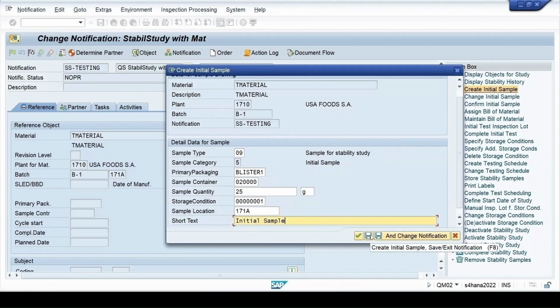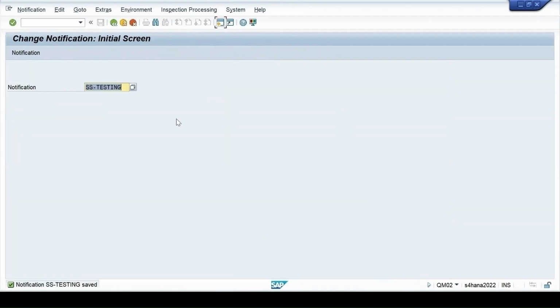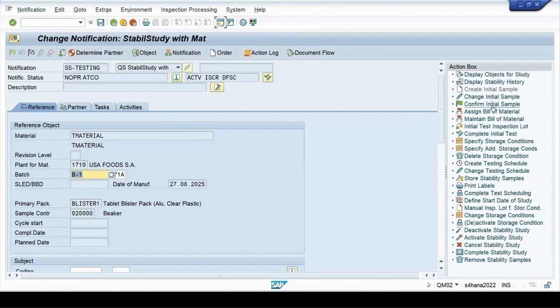It will create the sample and save it and exit from the notification. The second one will create the initial sample and save the changes done in the notification. Let me first click on this, which shows that it will create the initial sample and save the notifications. Again, we have to open the notification. Click on next option, which is change initial sample.